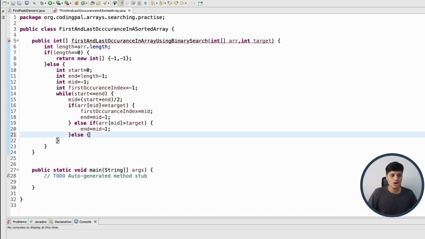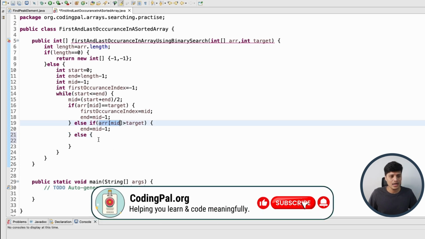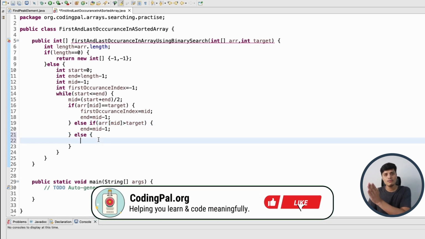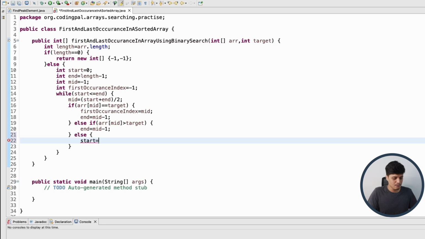And the third case is obviously the smaller scenario. That means array of mid is smaller than target. In that case, the value could be available on the right side, right? That means the first occurrence could be on the right side. For that, we will simply update the start with mid plus 1.